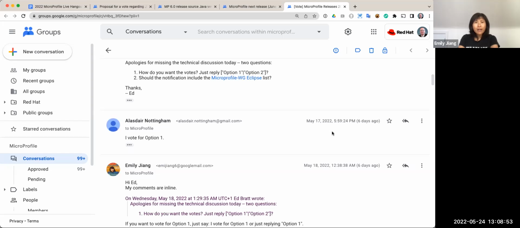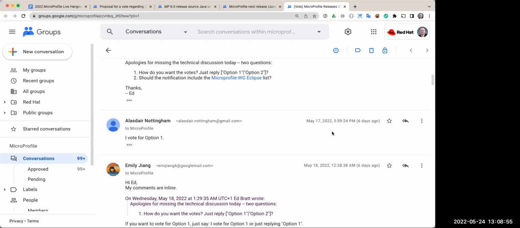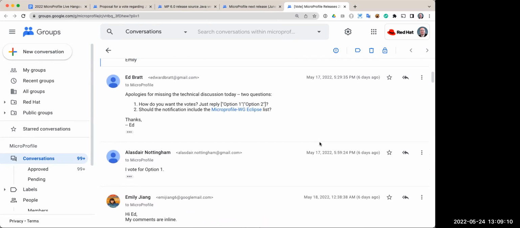I can separate them. Emily, to interrupt you, that vote is invalid because you did not use the official tool to conduct that vote. And I thought we had discussed last week having that consensus discussion on the email mailing list.